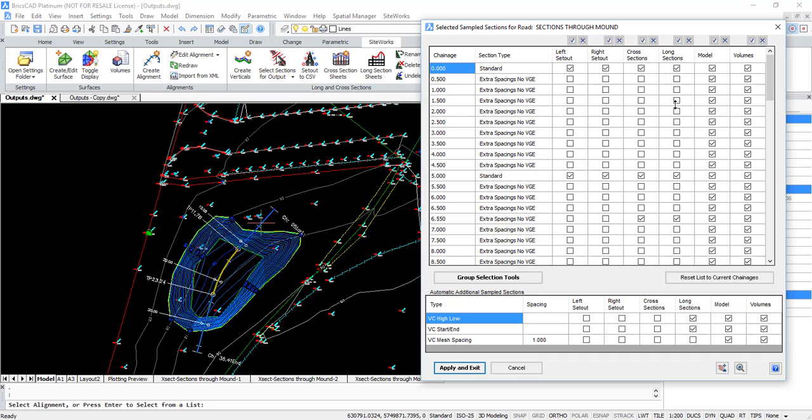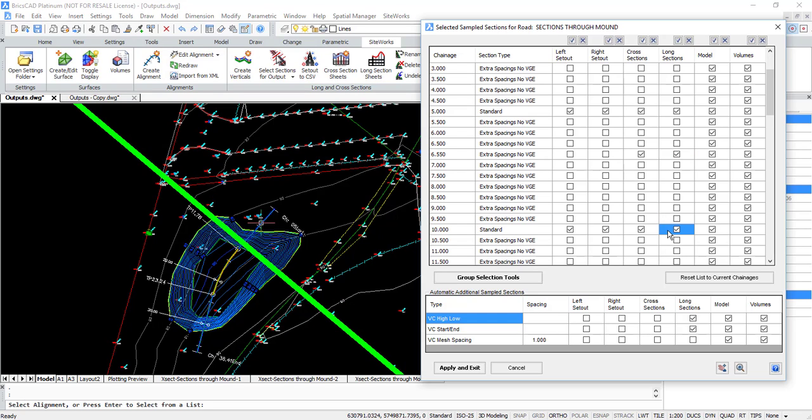So if we're focusing on the long section output controls, we're actively picking the individual sections that we want to include in the long section output. That will affect what happens down the bottom in the bands and in terms of the sampling along the long section.